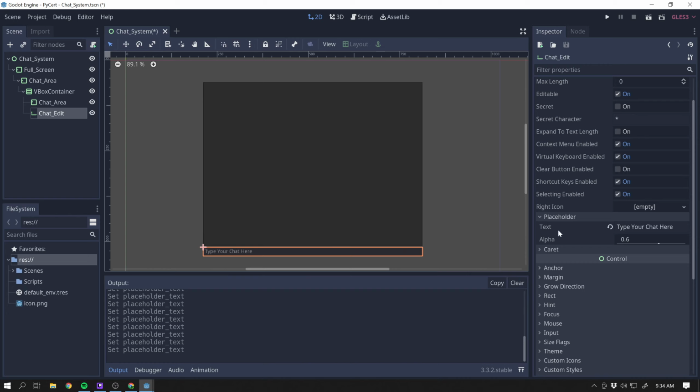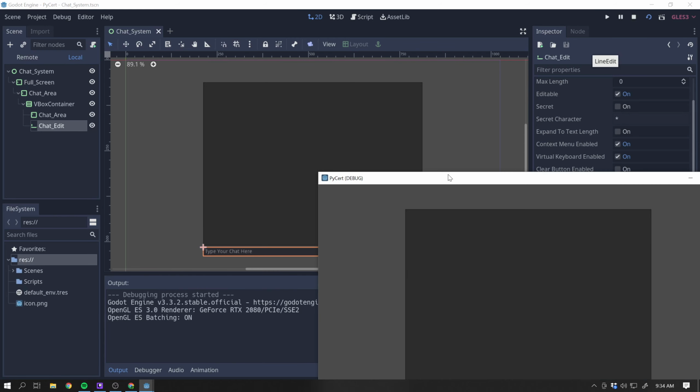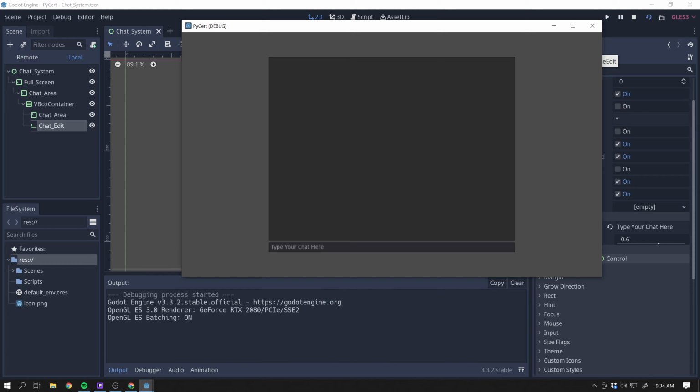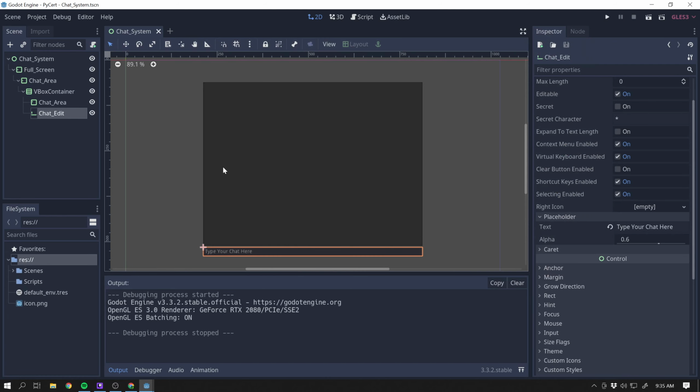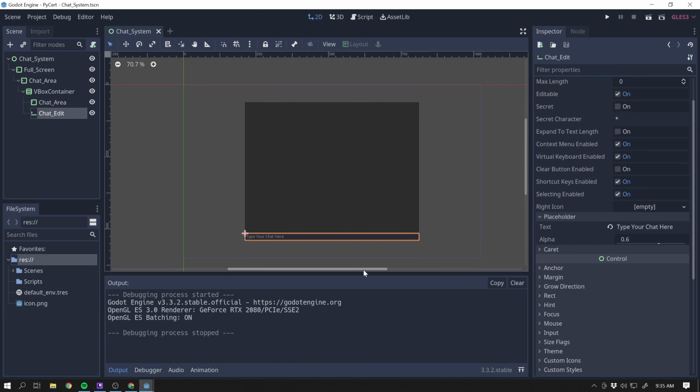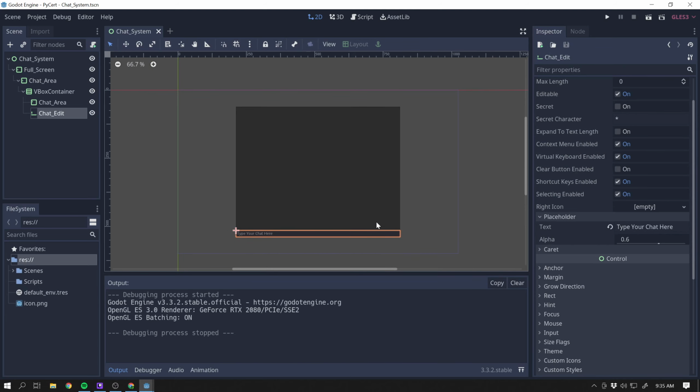So under text, it says type your chat here. And it's not actually written in there, it's just a placeholder. So when you click in there and you start typing, it gets rid of that. Okay, so we have two items that need to work together, and in order to add stuff in, we're going to have to make a script to get this information for us and put whatever's typed here up there.